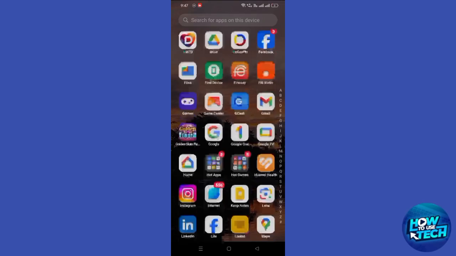Hello everyone, today I will show you how to fix TikTok streaks not working, and here's how it is done.